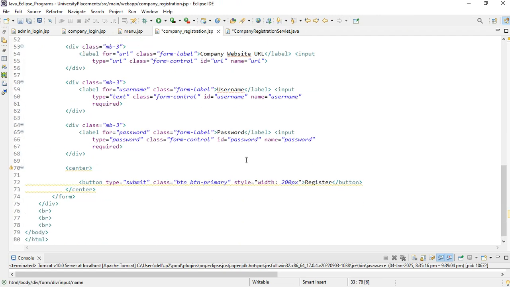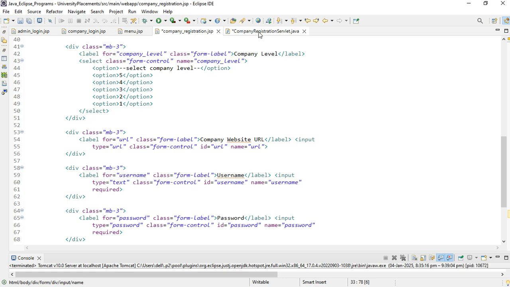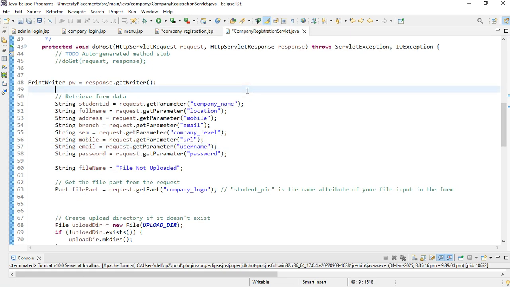That's it, completed. Password, that's it. Not more than that. Therefore I have to save it. I have to save this one. Now similarly this also I have to change, that is company name. Next I have to go for location, then I have to read mobile.